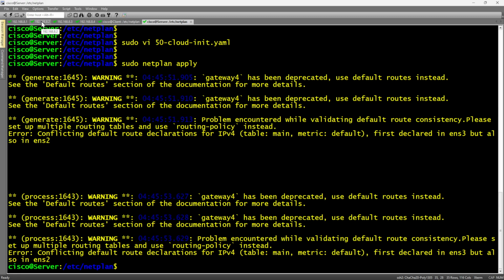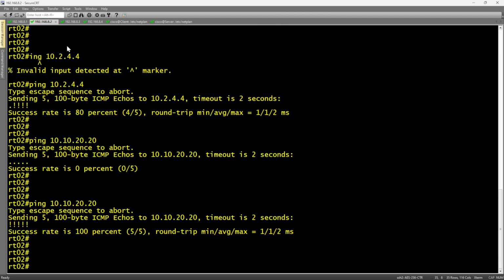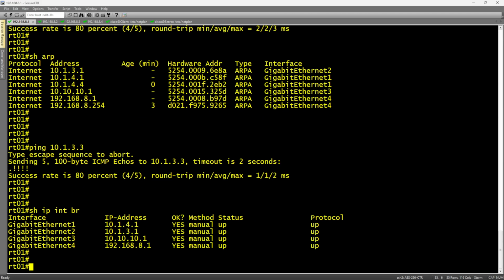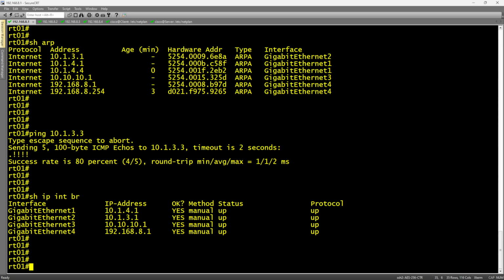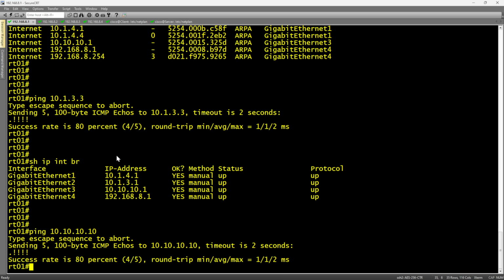Let's see, and that was for the client. The client's connecting to router 2. All right, so that's working as to be expected. Okay, so this is the basic setup that we have now completed.